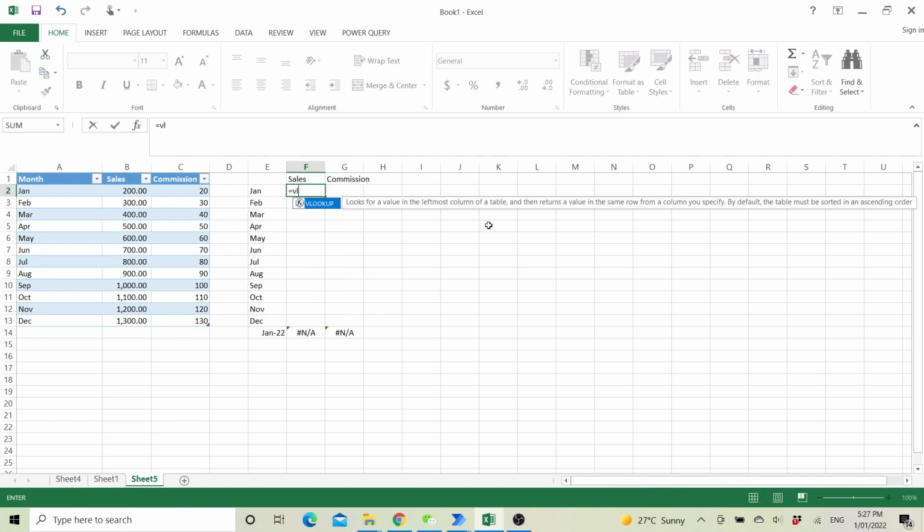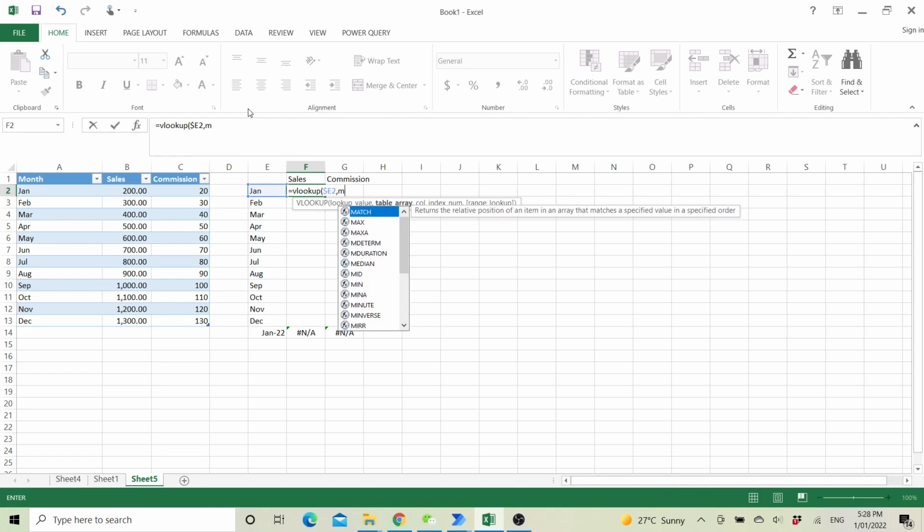Then you VLOOKUP, right, over here, and then you want to make E2 absolute by pressing F4, because I want to copy over to commission. Then when you VLOOKUP, you just call out the table, months data.